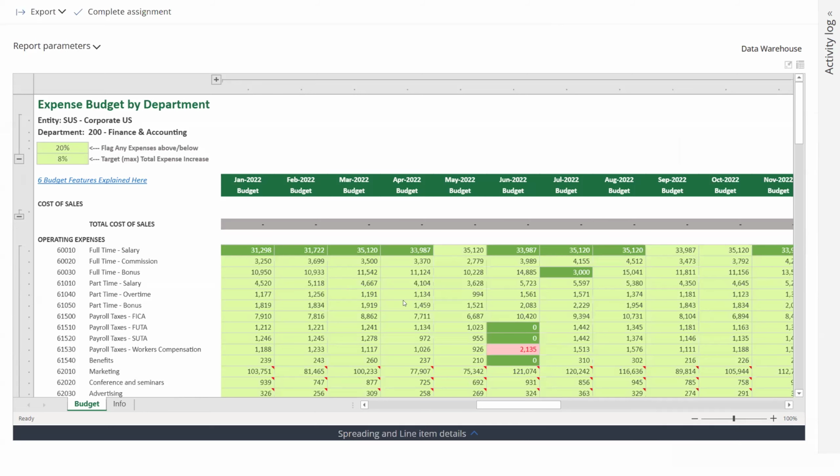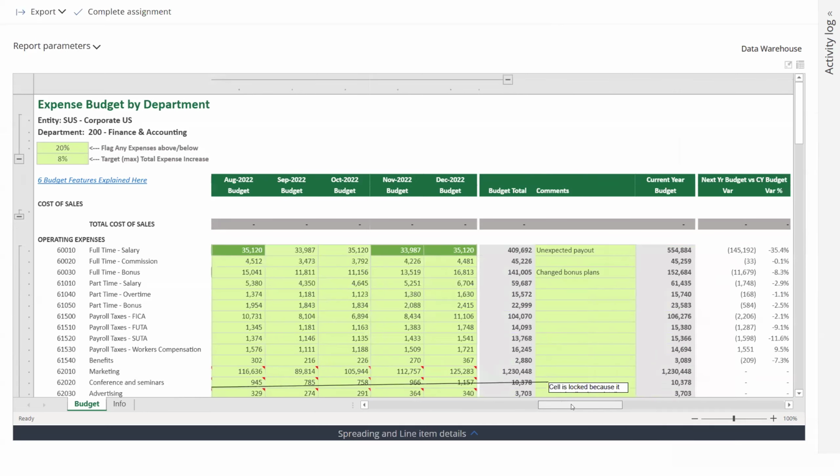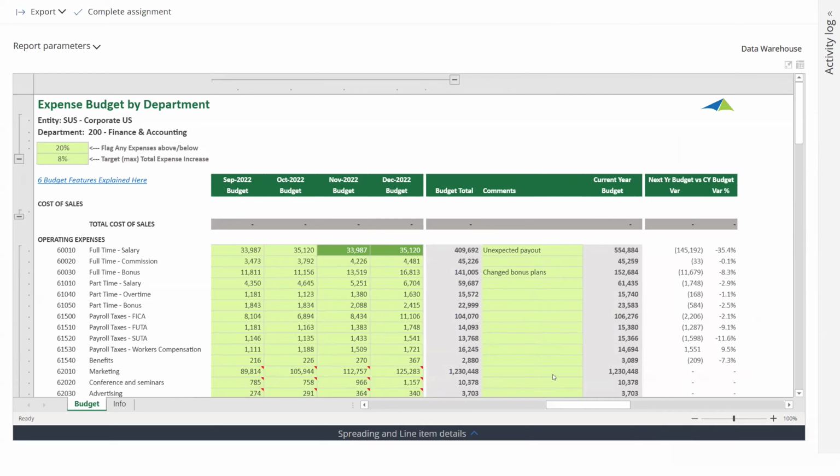Now, to the right of the form, we have our comments section. The users are required to explain any variances, especially for the red cells, so Jan and the reviewer know whether it's a justified change or a potential error.